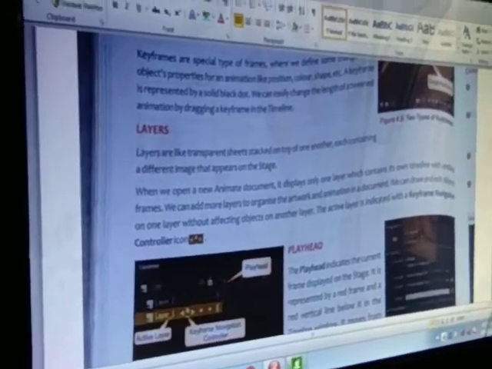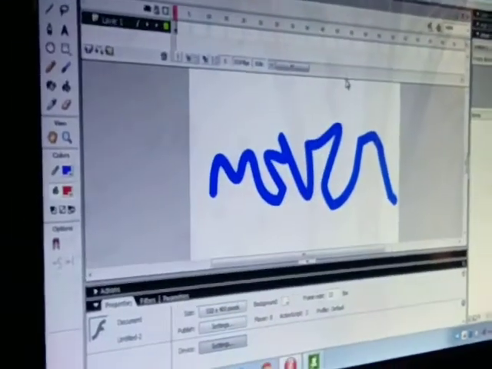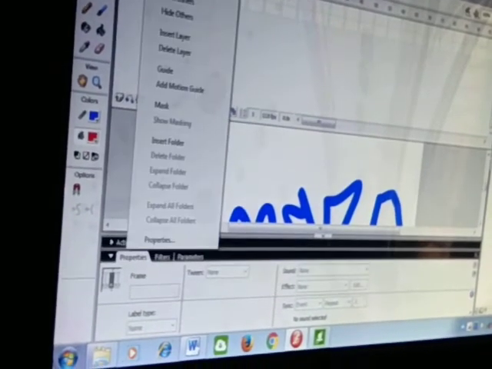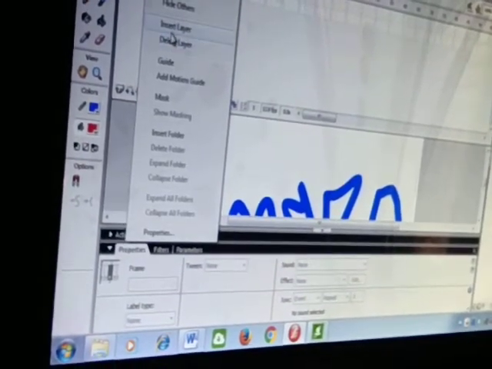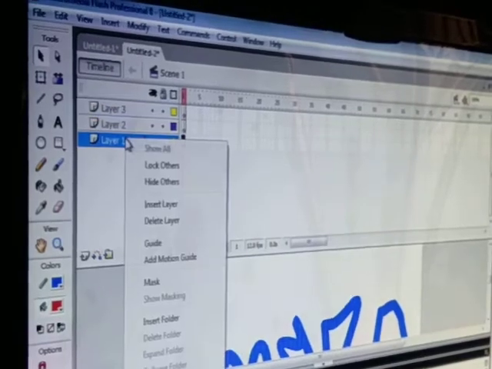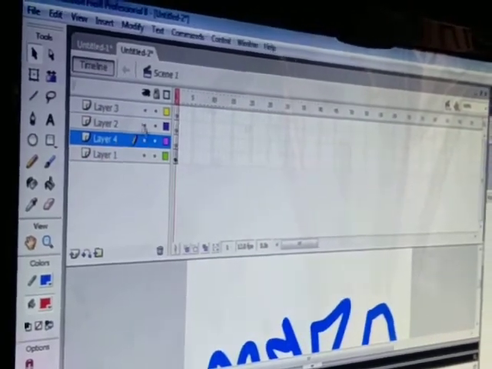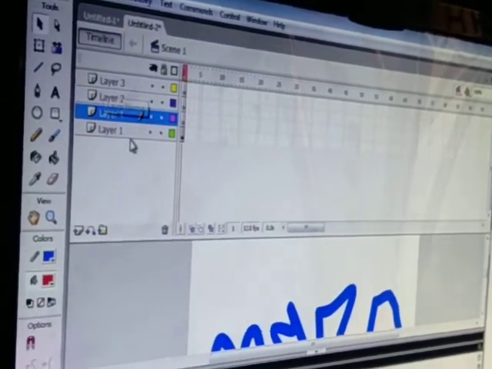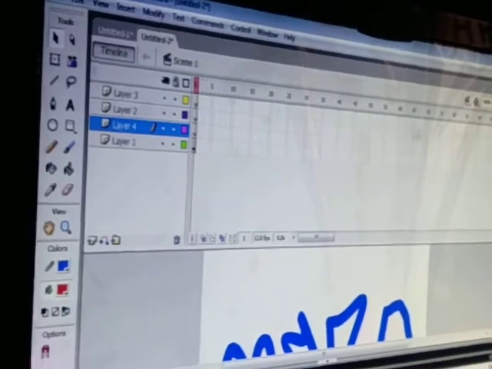So my dear student, if I am creating a layer here, see, that is one layer. Insert one more layer, insert one more layer. Again I am going to insert one more layer. So you can say all the layers are appearing here when we create them, and each individual layer has a strip of frames.